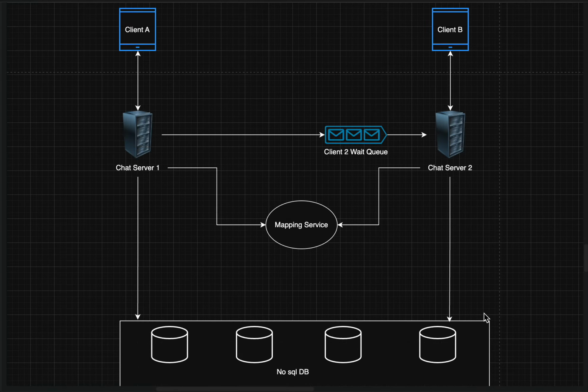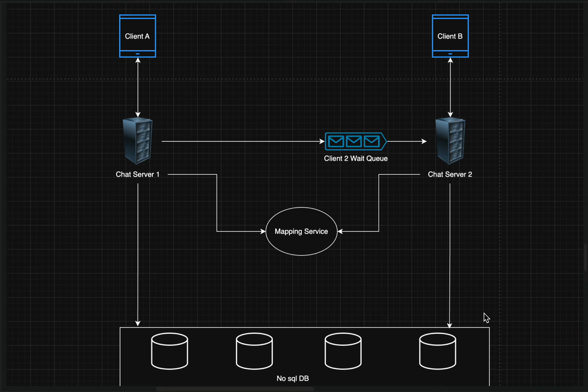Okay. Now comes one case where we will be sending one message. Client A wants to send a message to client B, but client B is offline. Then what will we do? We'll have one queue for every client. As soon as chat server one sees that there is no server assigned to client B, so when you are offline, there will be no server assigned to you, we will push that message into a queue.